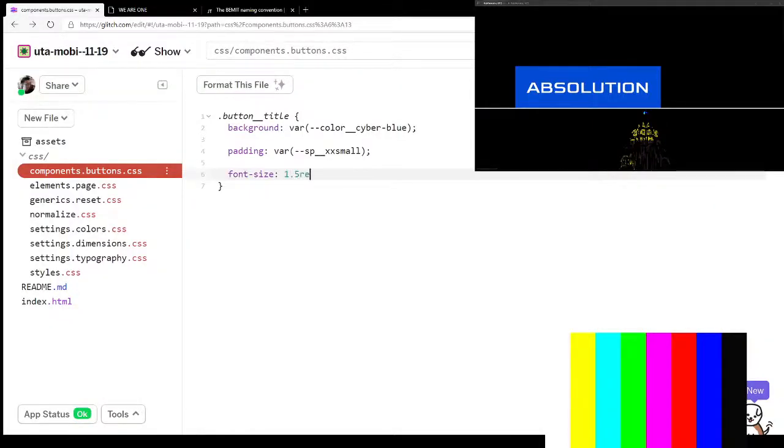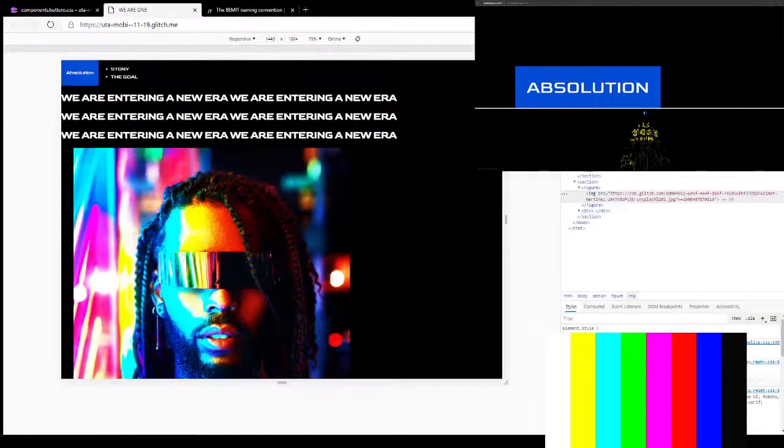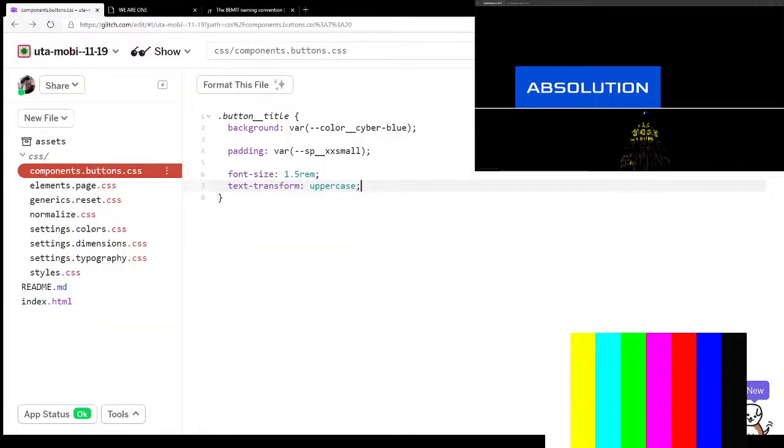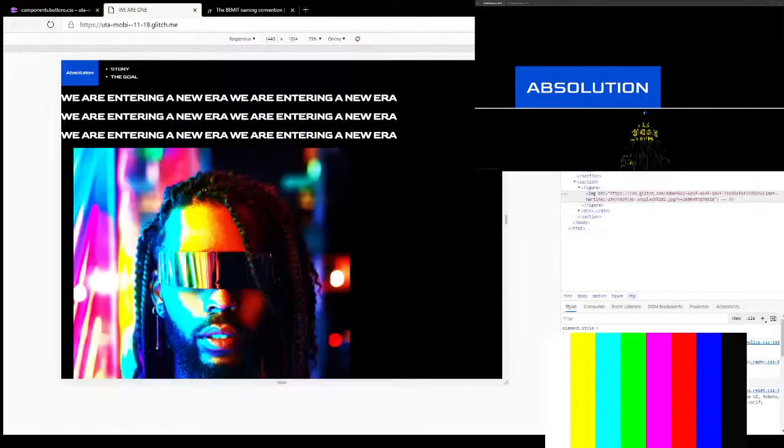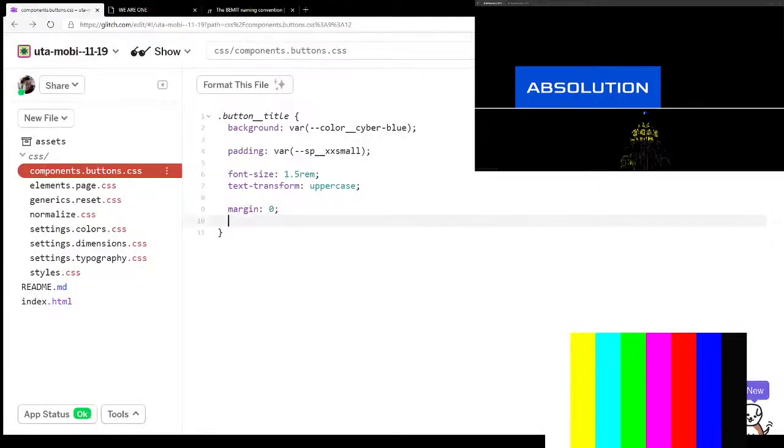So this says, make the text inside of this button uppercase and also change the size of it. Now, when I say margin is 0, I'm saying this button shouldn't add any spacing around it. And I will explain what margin left auto does in a few, because this is how you play with spacing in flexboxes. Margins are different in flexboxes.